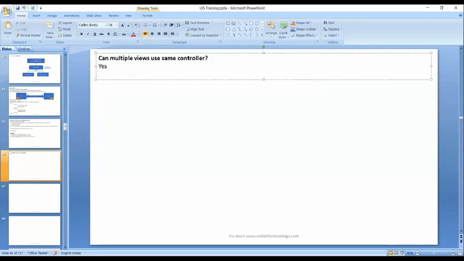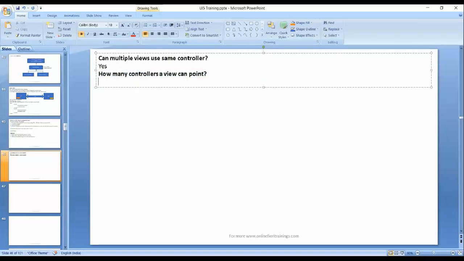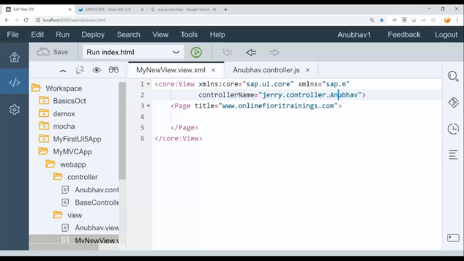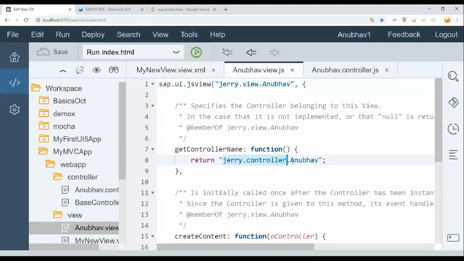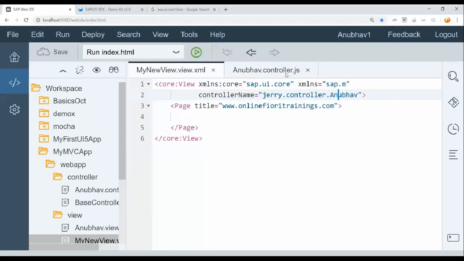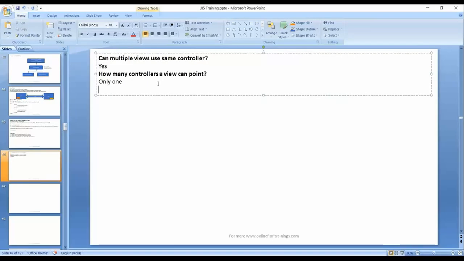This is possible. Second interview question. How many controllers a view can point to? Anybody? How many controllers? Perfect answer. Only one, guys. You can't add here in this line multiple controllers separated by comma. That's not allowed. Similarly, in JavaScript views, the function always returns only one value. It's a function. It returns only and only one value. Only one controller can be used by XML views or by the views.